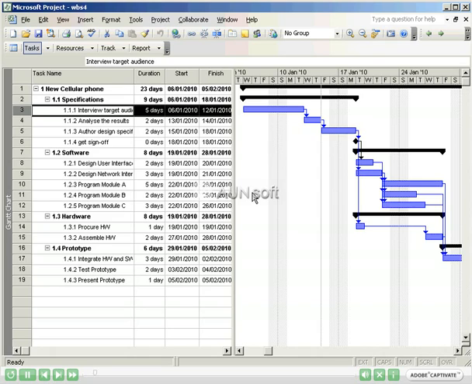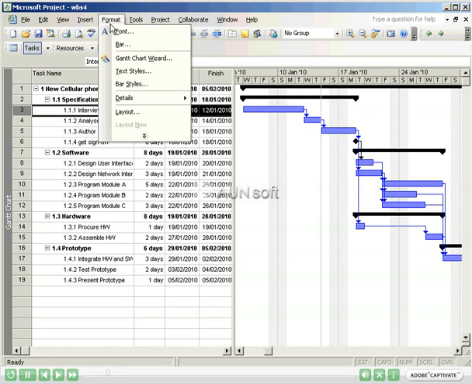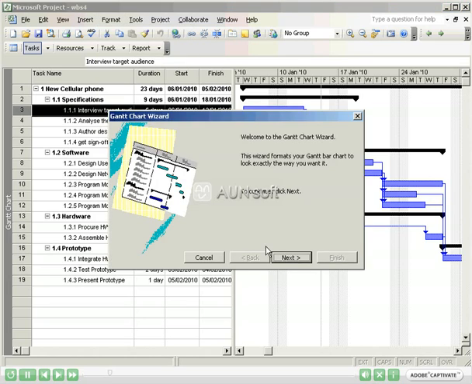In previous sessions, we created a work breakdown structure and a Gantt chart. Now that we have it, we need to format the Gantt chart to meet our needs. Microsoft Project provides a tool to help with this called the Gantt Chart Wizard. To run the Gantt Chart Wizard, from the main menu, choose Format, Gantt Chart Wizard.